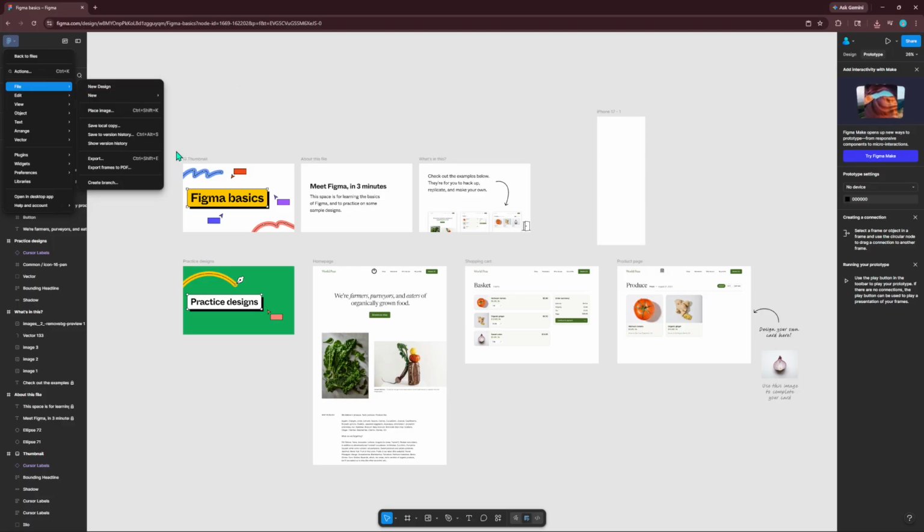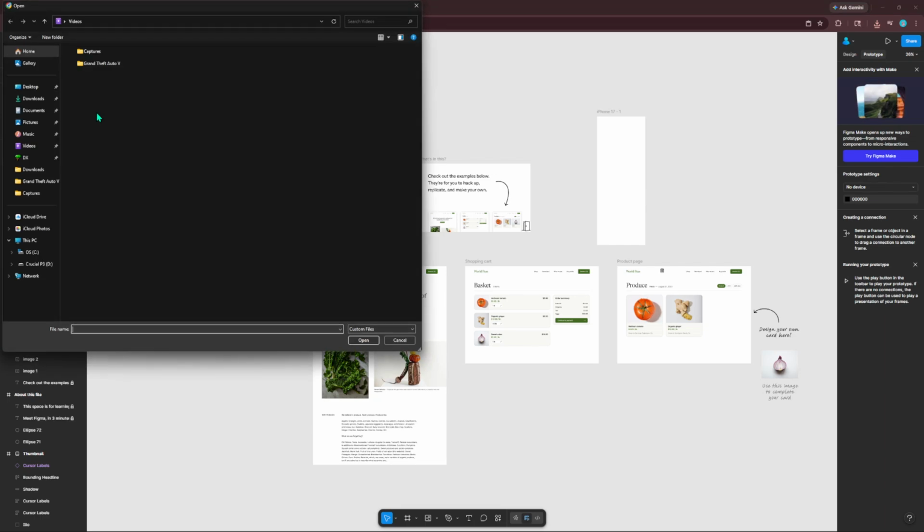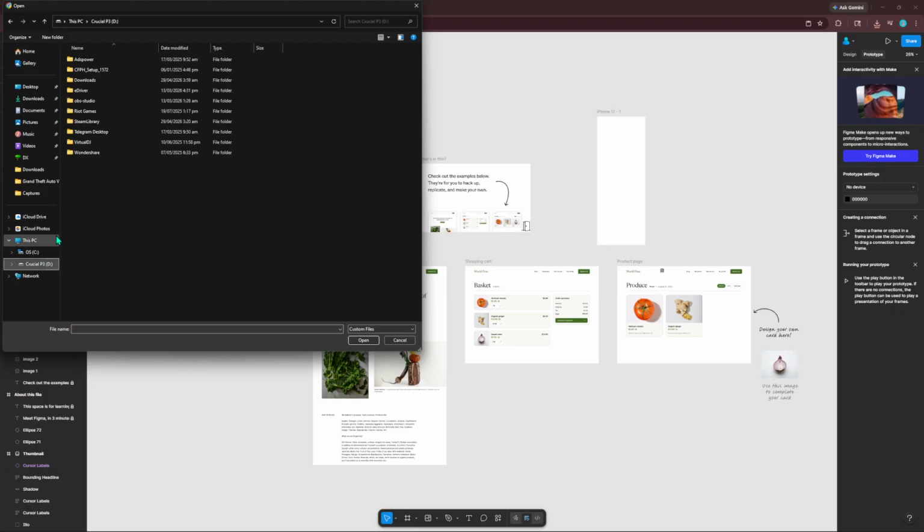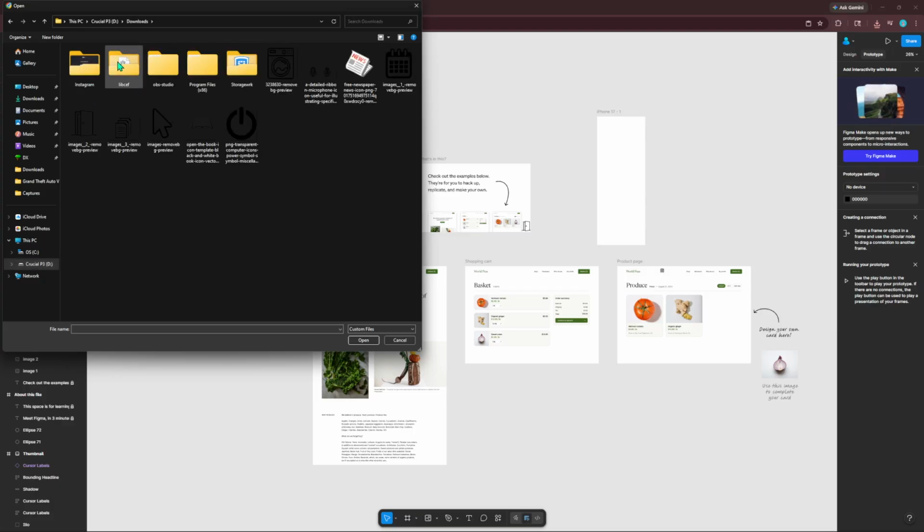Clicking on File will present you with several choices related to file management. It's here that you'll find the tools needed for importing and placing your images. Next, within the File menu, find and click on Place Image. This option allows you to import images from your computer into your Figma project. It's a straightforward process, but crucial for incorporating external graphics like your document icon into your design.